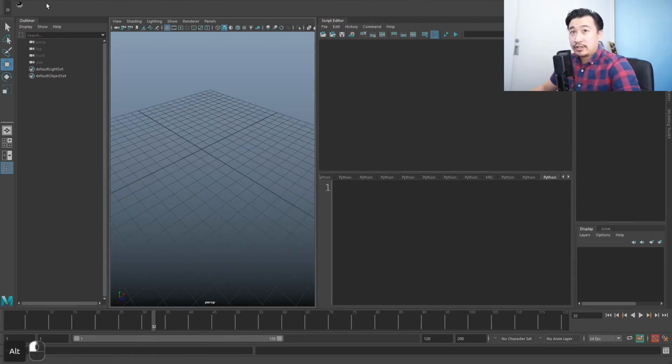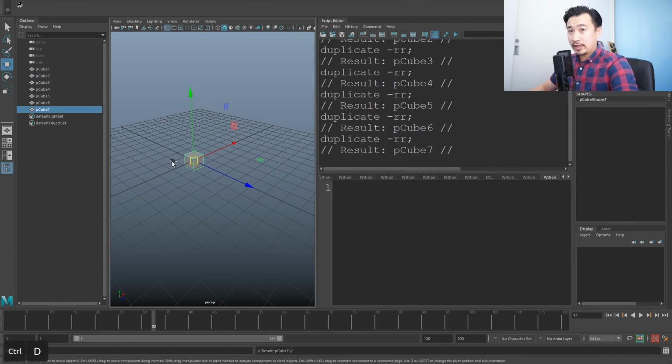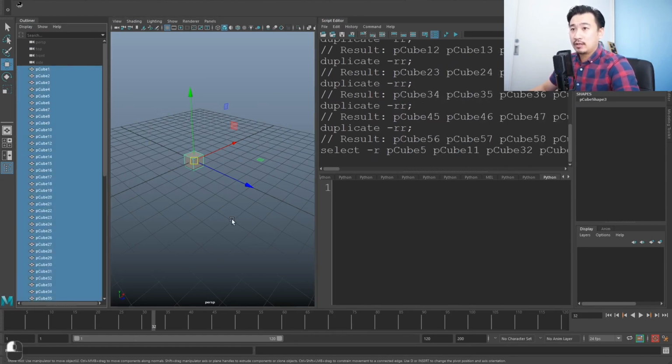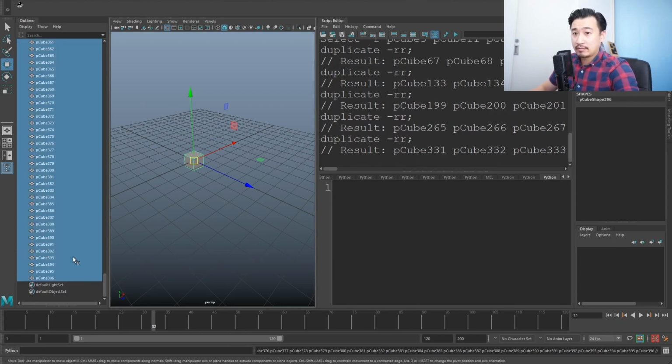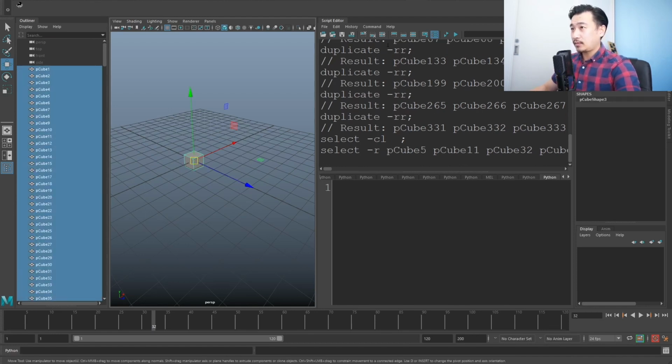So I got my fresh scene here. Let me just create a cube. I got one cube, I'm gonna duplicate it a bunch of times. Grab all these, let's just duplicate it. Ton of times, grab more, keep duplicating. Now I've got about, you know, almost 400 cubes. Select them all, and let's begin.